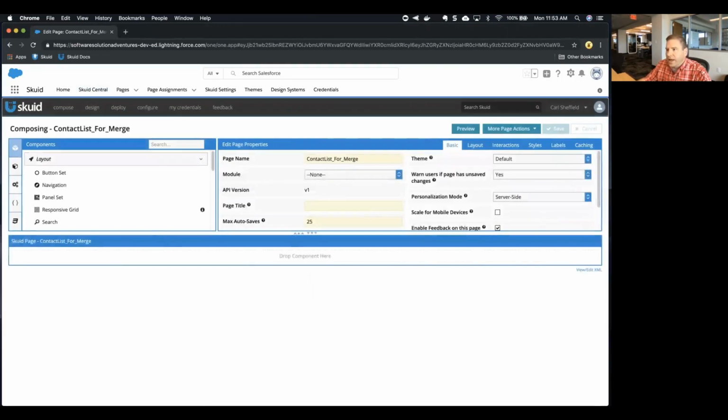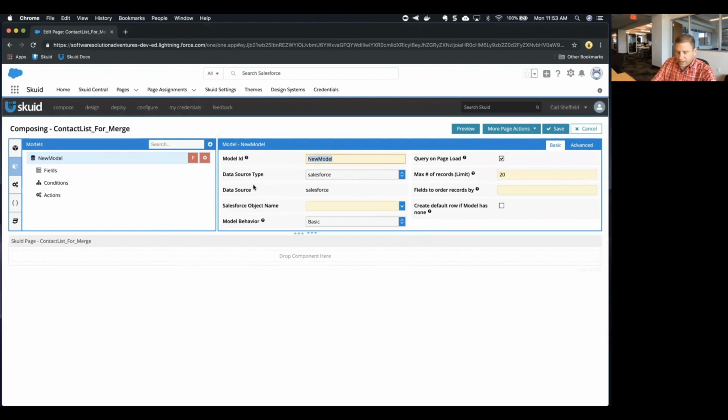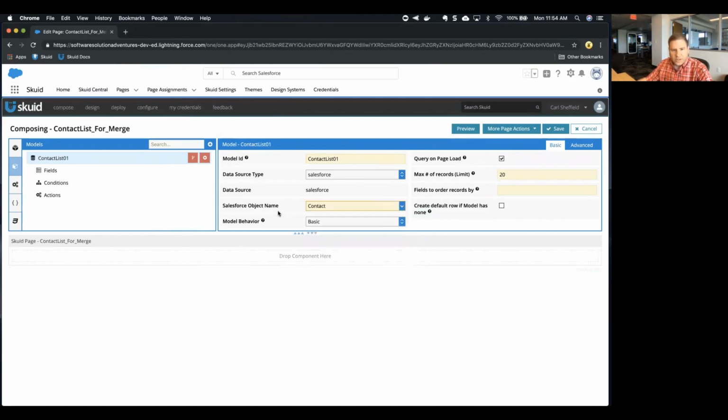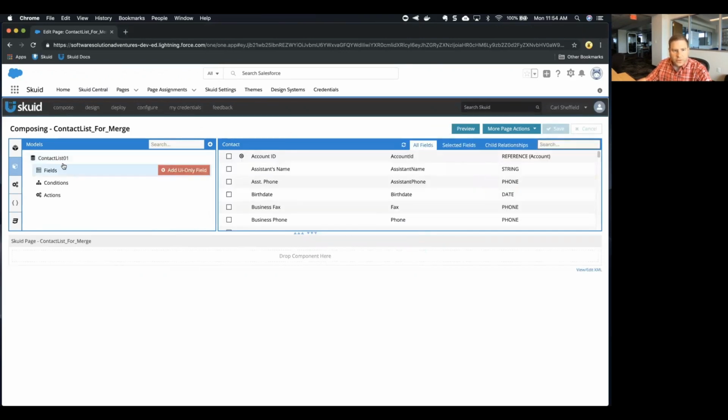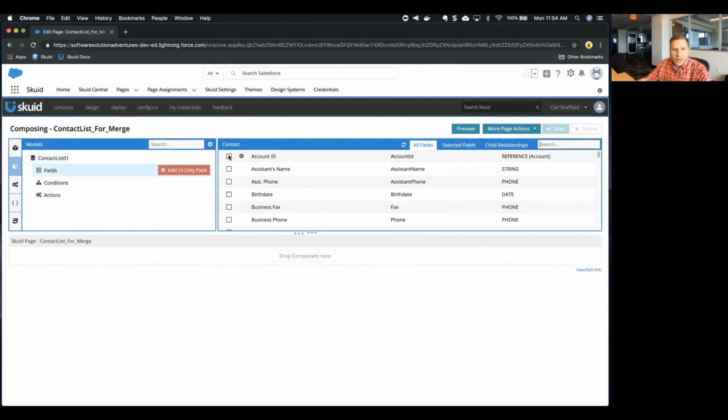Okay, from here, I'm going to add a model. We're going to add a model from the models tab of the elements component, and I'll click plus here. I'm going to give my model ID a descriptive name, contact list 01. Okay, and I'm going to use the contact object from Salesforce, and I'll click save real quick here. And then I'm going to take the defaults for all of the properties on the contact, and I'll go to fields here, and then I'll select a few fields.